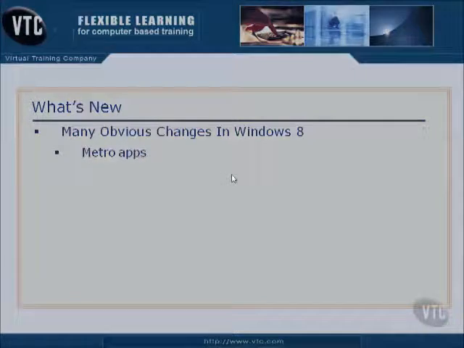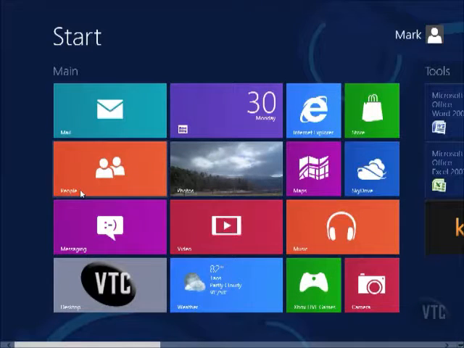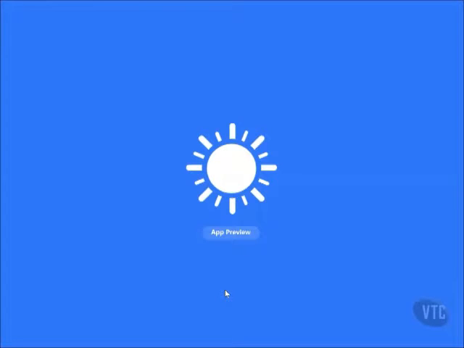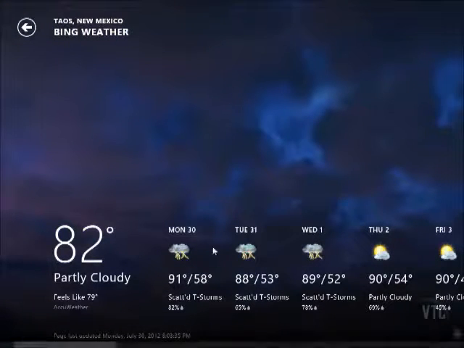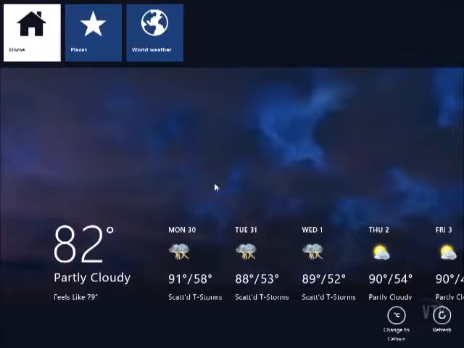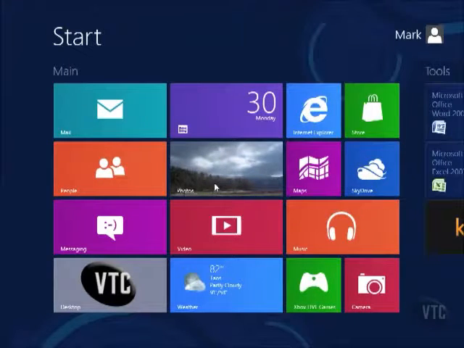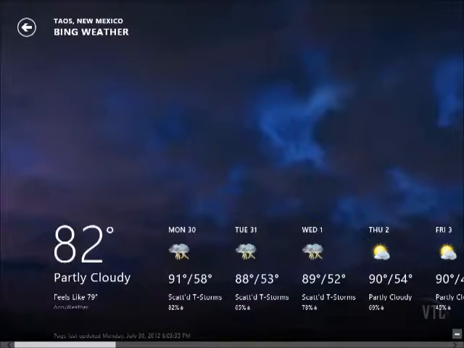Metro apps, and of course we're talking about these things right here. It's an app that when you open it up, it goes full screen, and it does all kind of cool things for you, but it always operates full screen. And as you can see here, they're very graphical. There's all kind of cool stuff going on the way you work with them. And so that's one thing that's going to happen.